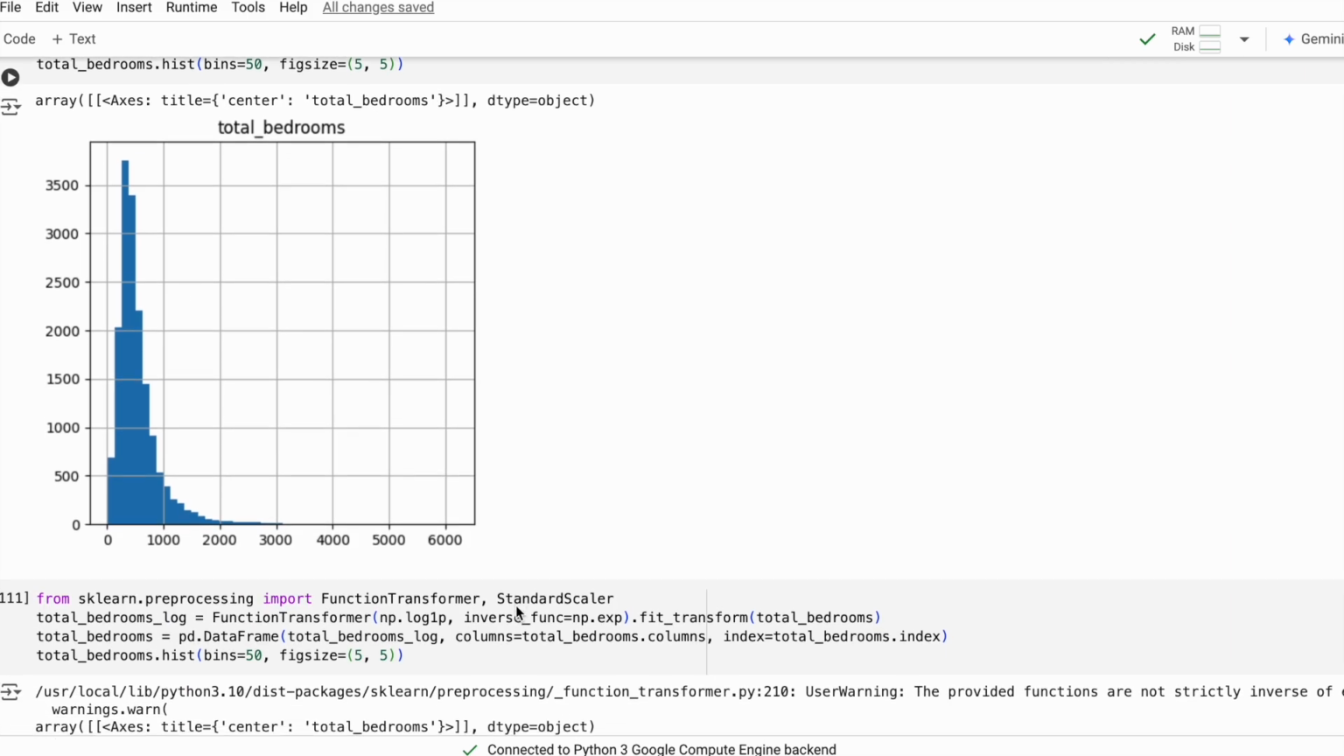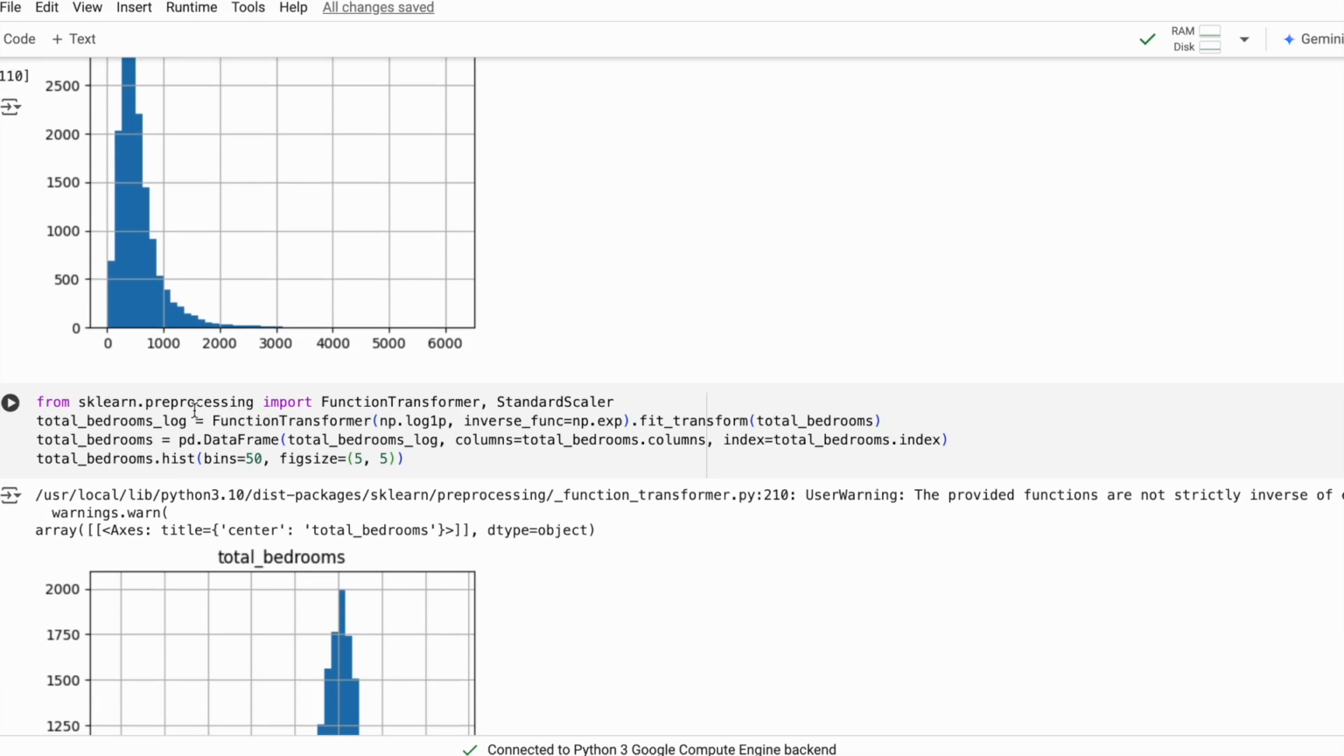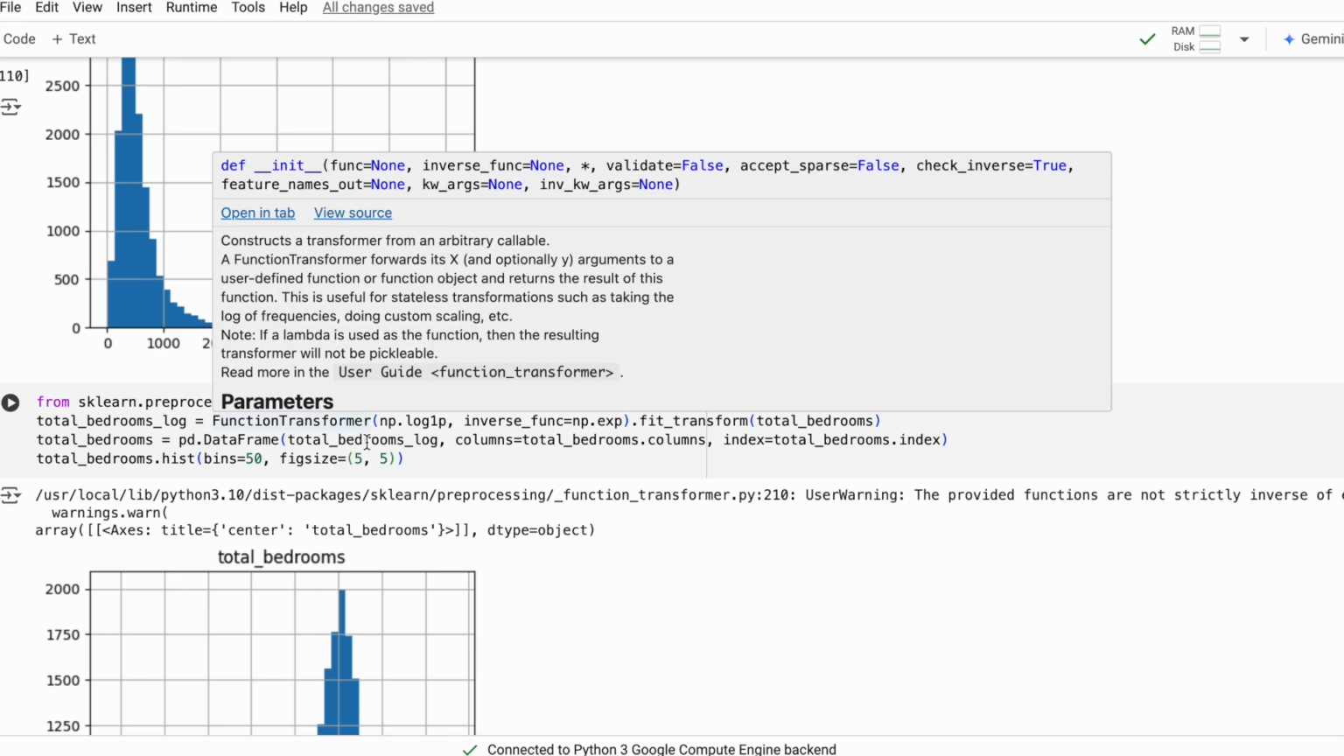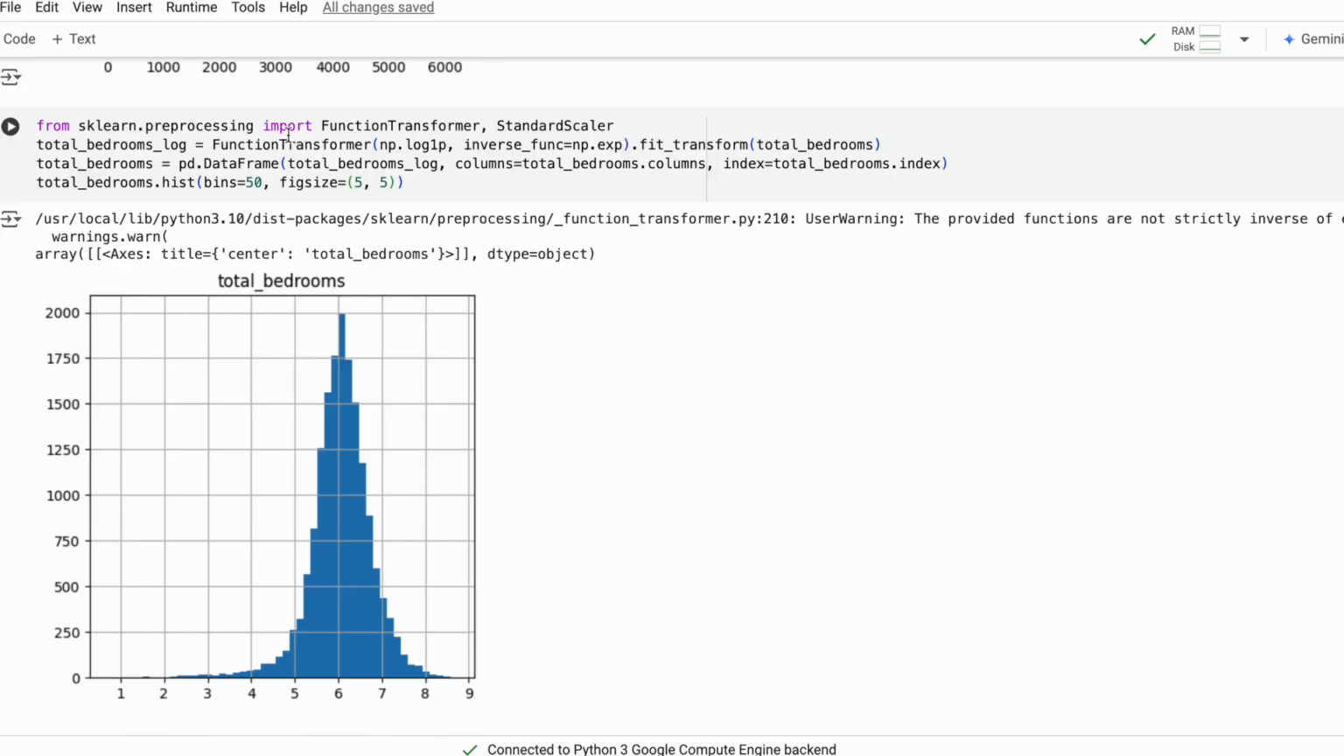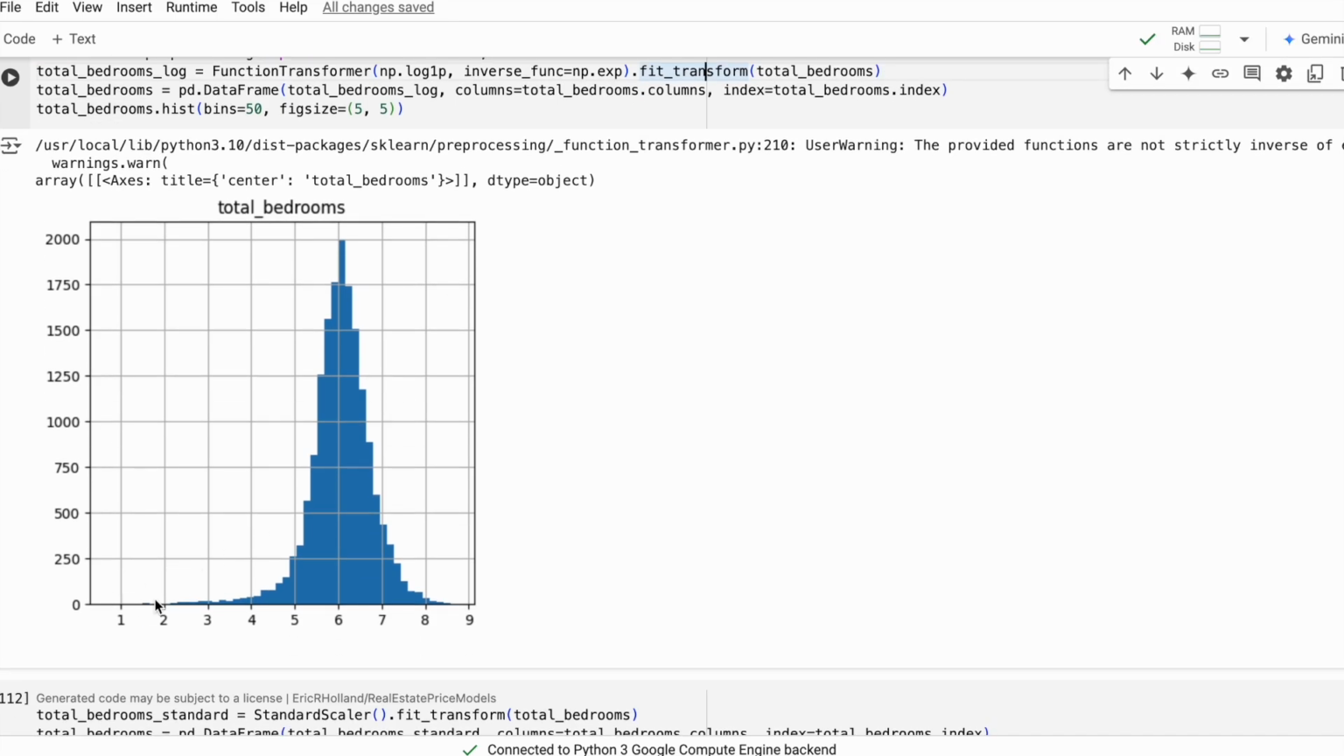To address this, we can use a FunctionTransformer to apply a logarithm transformation to each value. The steps are similar to SimpleImputer. The transformer takes a data frame, applies the logarithm transformation, and outputs a numpy array. Then we can convert this array back to a Pandas DataFrame. The code is pretty much like SimpleImputer, except we combine fit and transform into one function, fit_transform. After this transformation, the distribution turns into a bell-shaped distribution. The center of total_bedrooms is around 6.